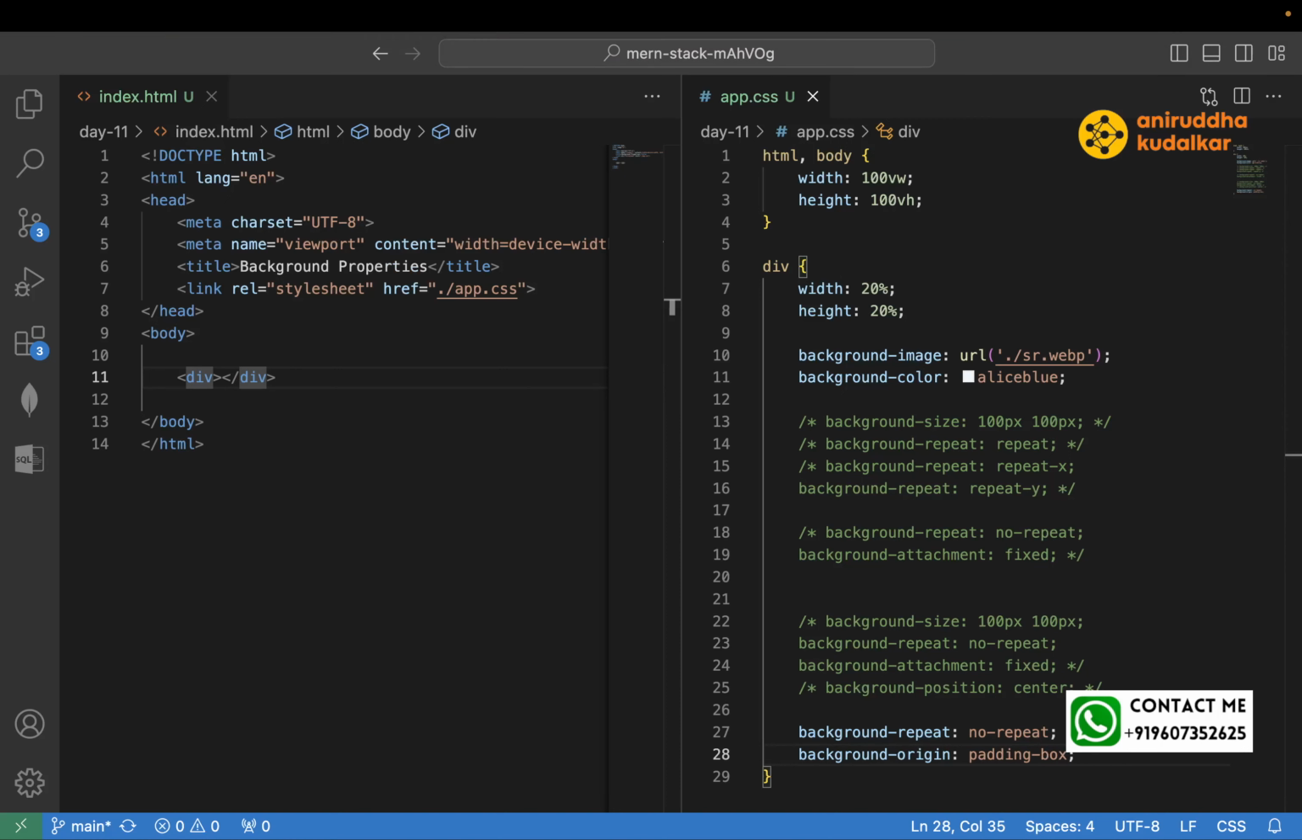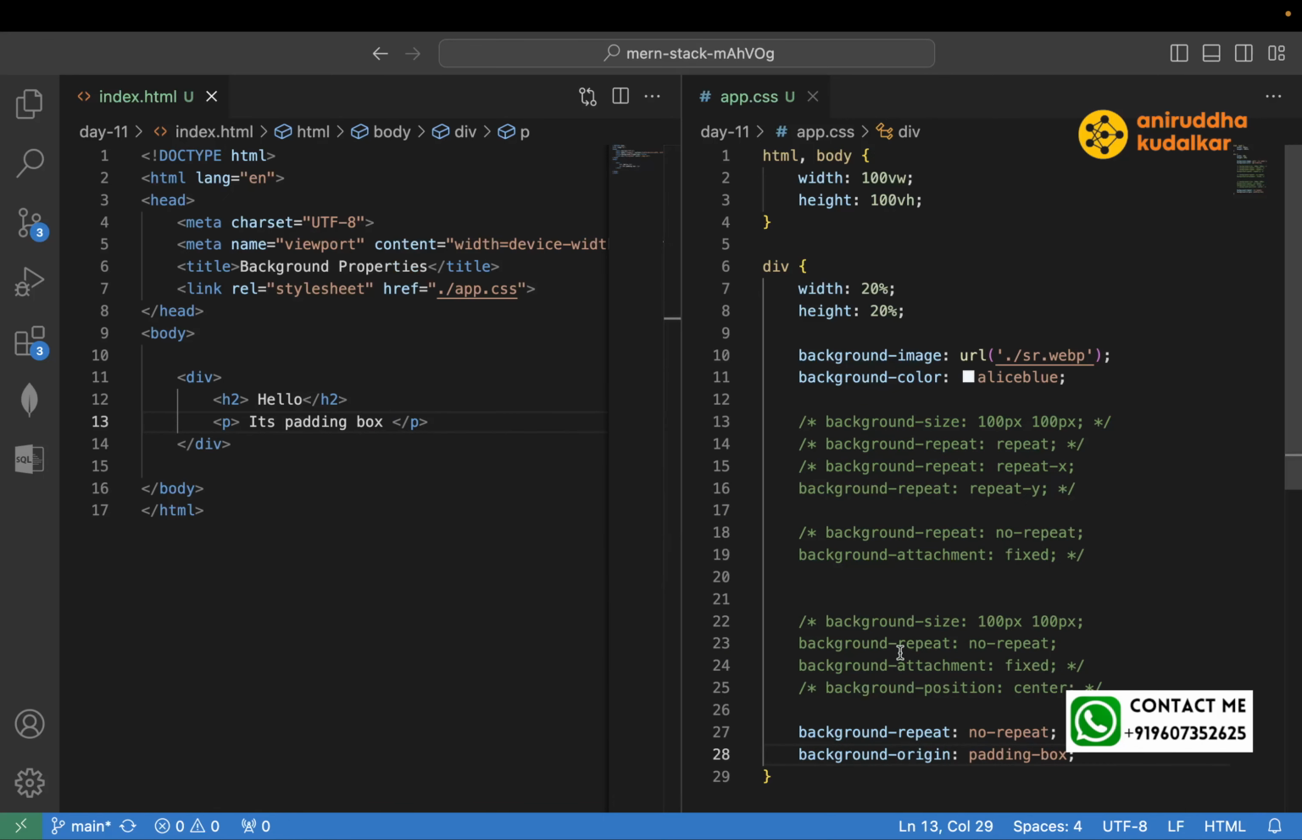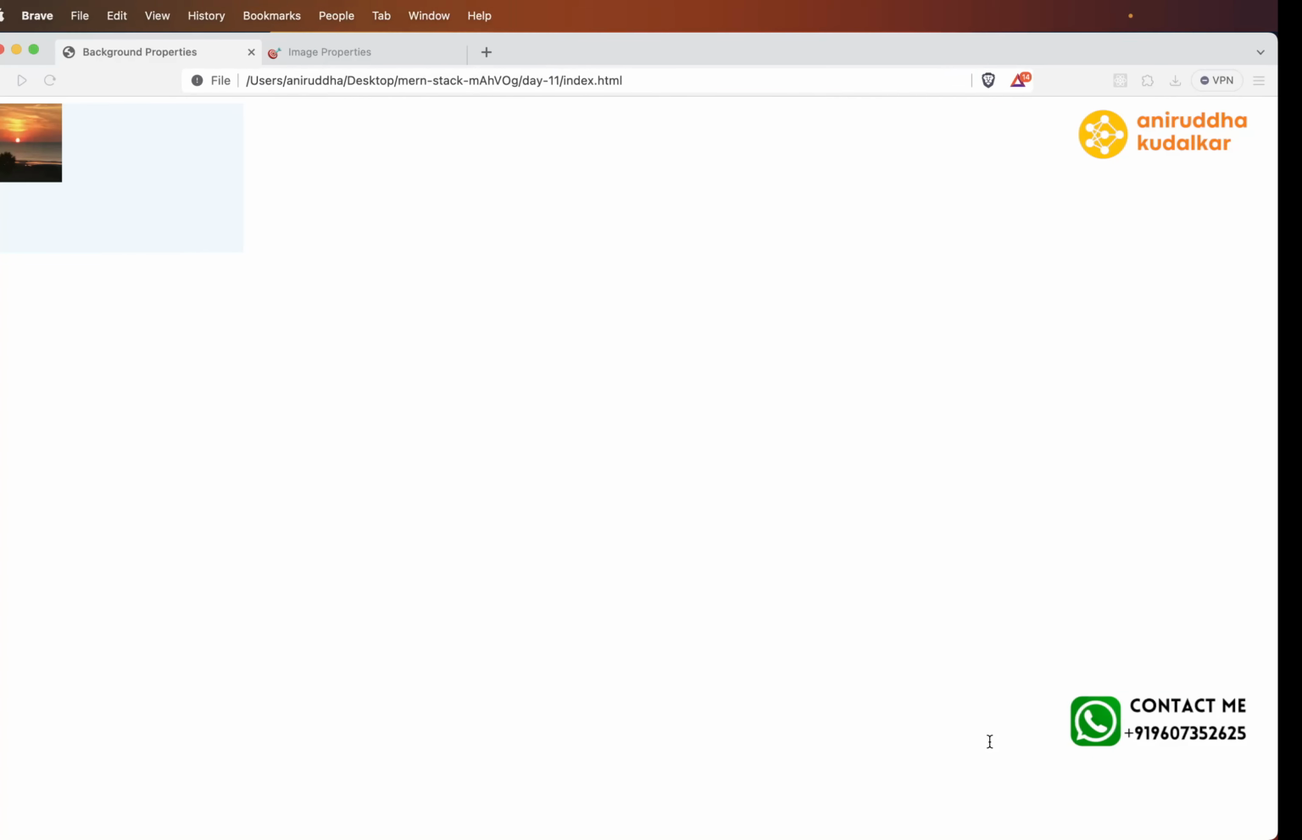So this is the div we have. Let's add some content to this div. H2 hello, and paragraph, it is padding box. Now what do you mean by that? You will get to know soon. No repeat, padding box, refresh it, hello, padding box.